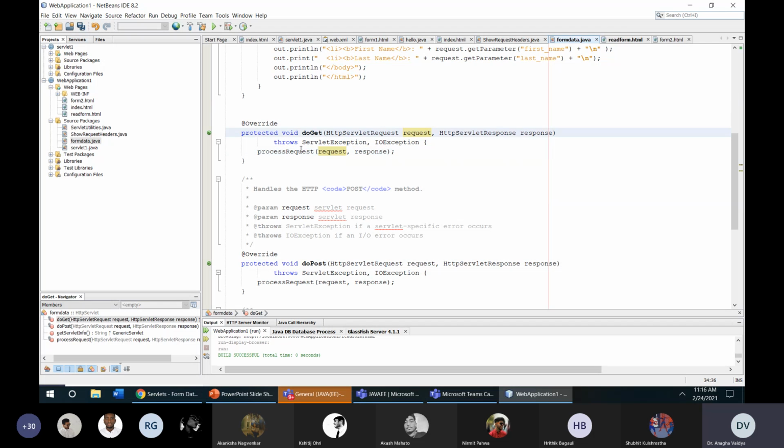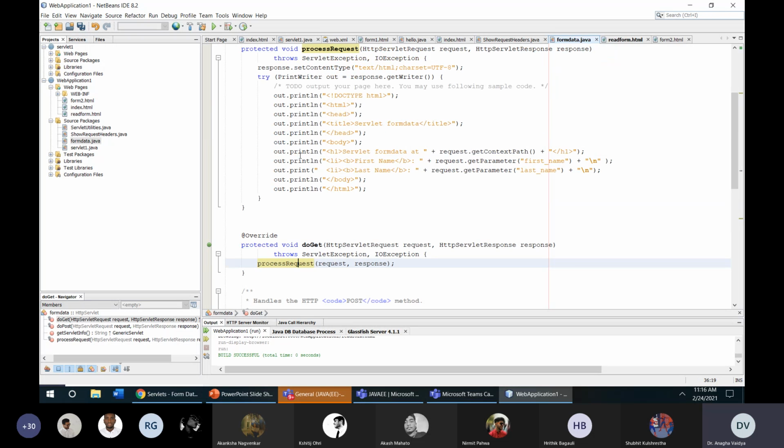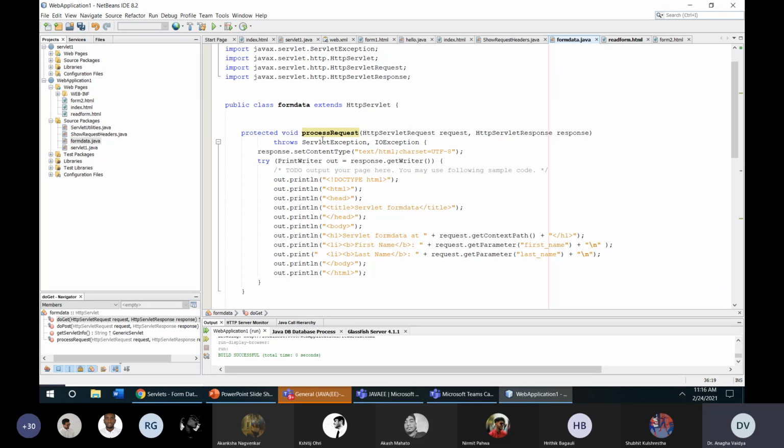And here in the doGet method, we are calling the processRequest method. If it is in NetBeans, you will go for the processRequest method. In the doGet method, we are calling a processRequest method, right? And it will come to the processRequest method.